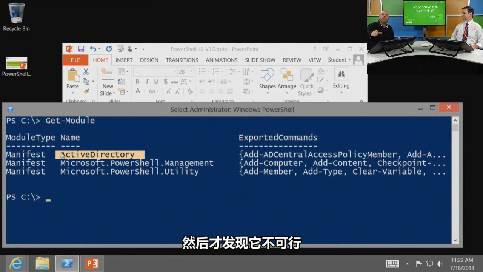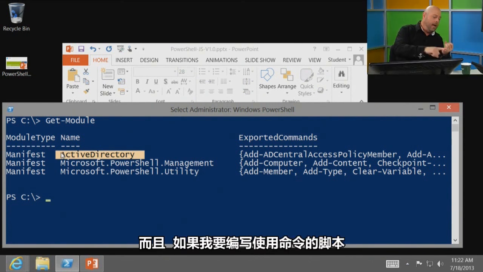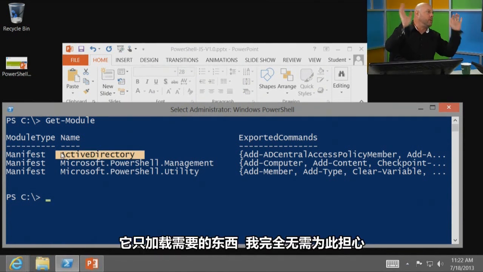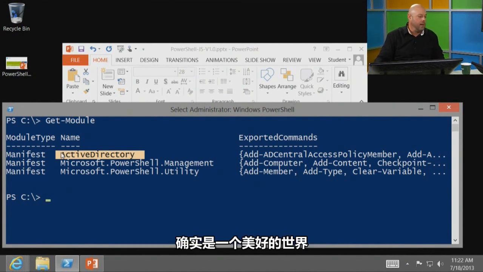They fixed all that with V3. Now it works just like I need it to work. When I run the command, the module loads, so I'm not loading modules unnecessarily. And if I'm writing scripts that are using the commands, it just loads what it needs, and I don't have to worry about it. It's a beautiful world.